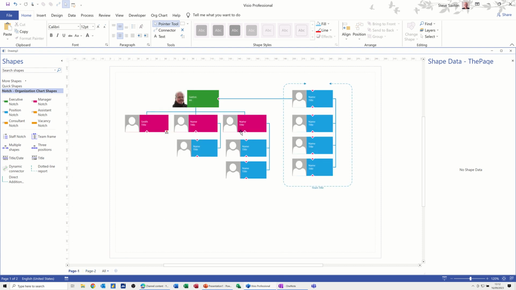And again, if I click on one of these shapes, you've got the option to do shape data, add your own, adjust that. So that's the organizational chart, a very quick overview. There's a lot more you can do to that. I've got other videos which go into that in a bit more detail. You can bring data in from other programs like Excel and drop it in there.